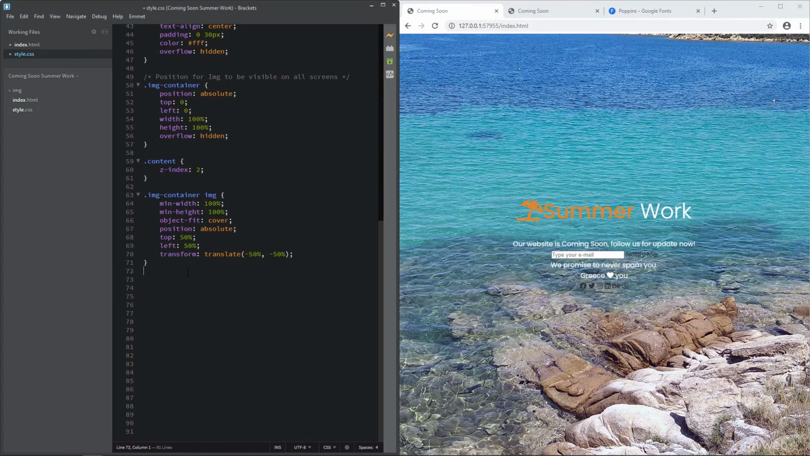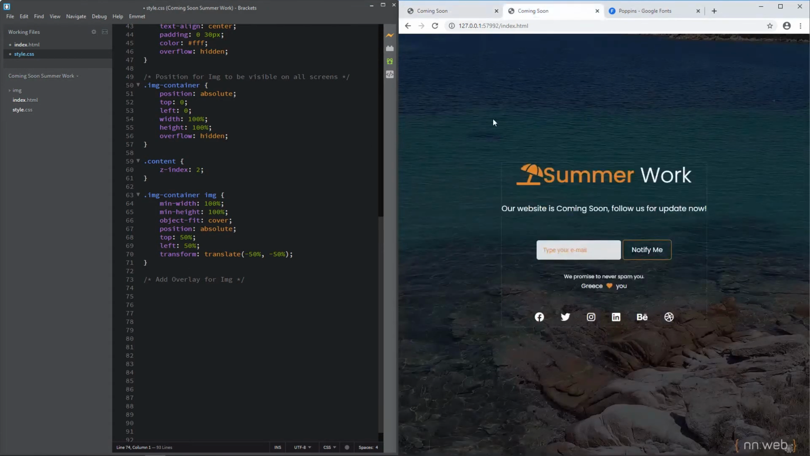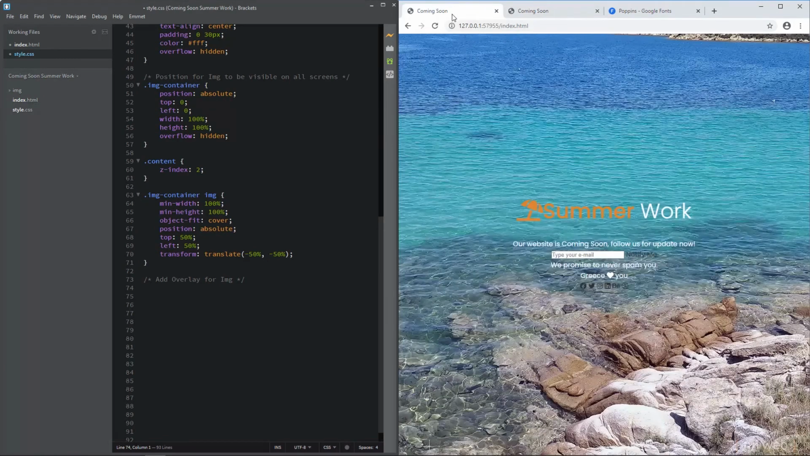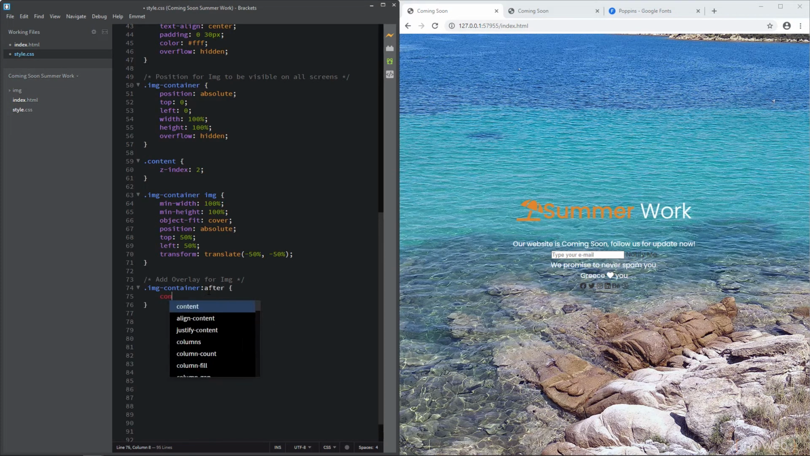Okay, and now I'm going to add overlay for our image. This is our overlay. This is the black color with opacity. We are going to use RGB alpha value, but let me show you in a second. Let's type img container and type the after type content. We don't need the content.